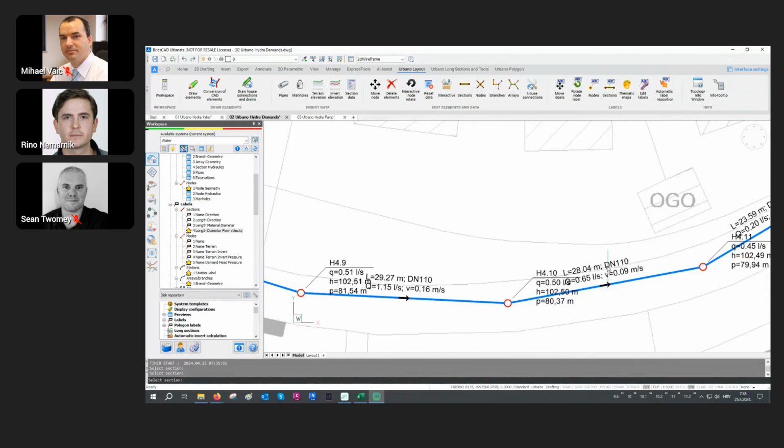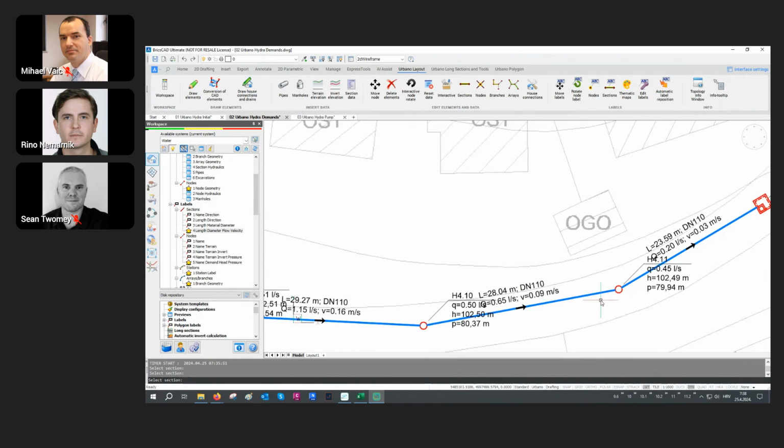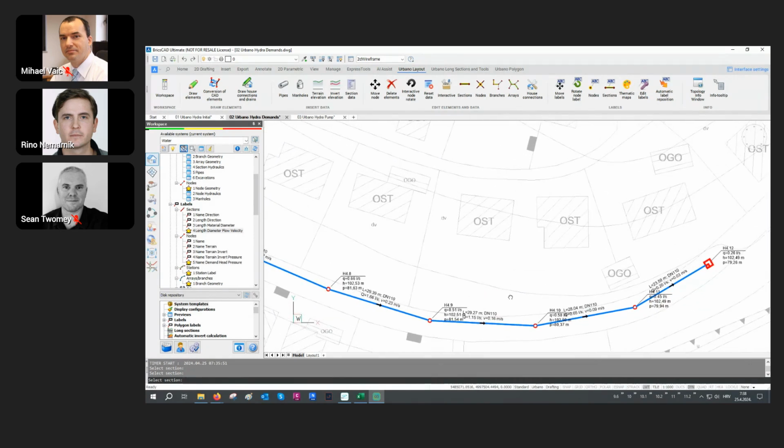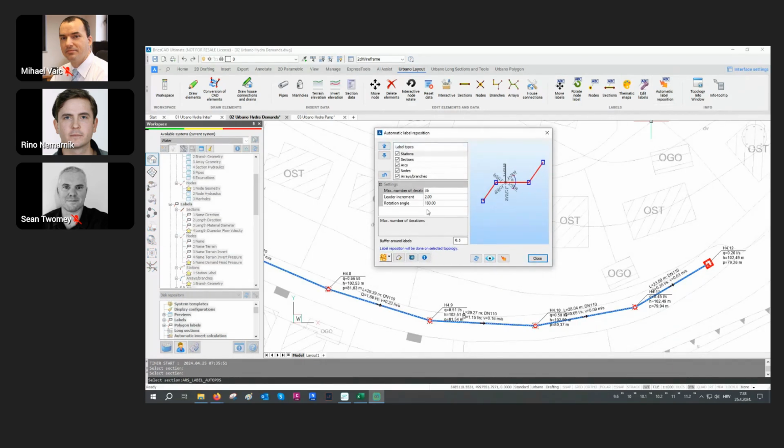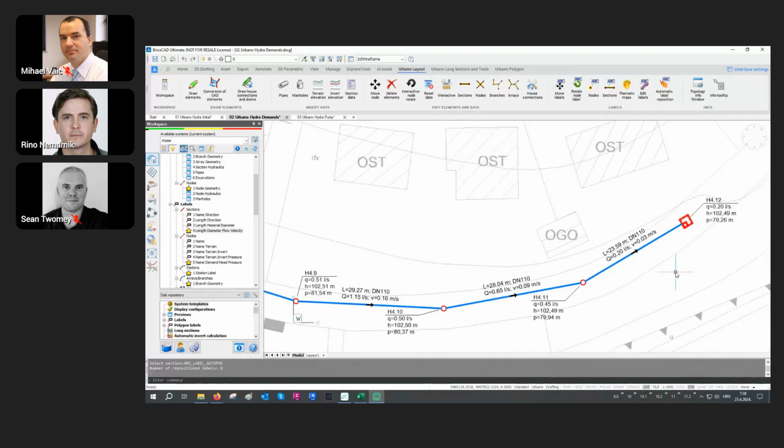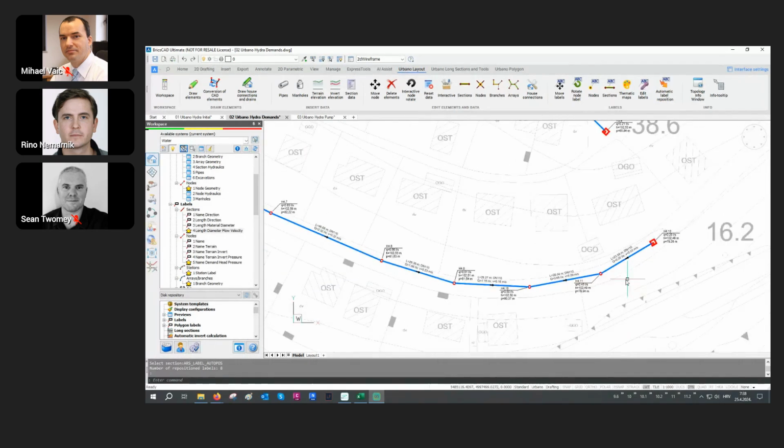If you have overlappings of your labels, this can also be resolved pretty easily. You can go to the interactive move label function and move each label manually, or you can go to this automatic label reposition function, where you can define some rules for moving of the labels. And when you click automatic moving, you can see 8 labels that were overlapping were moved, so there is no more overlapping in the entire drawing.